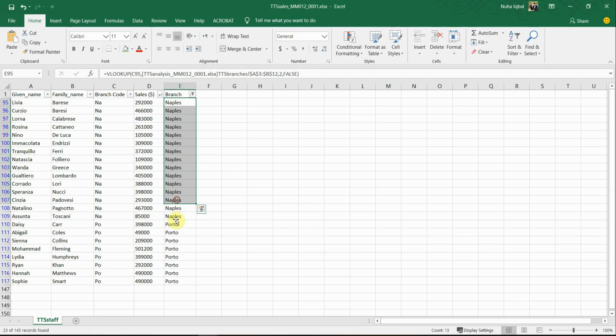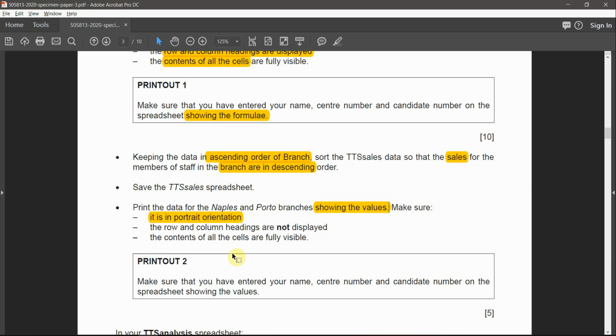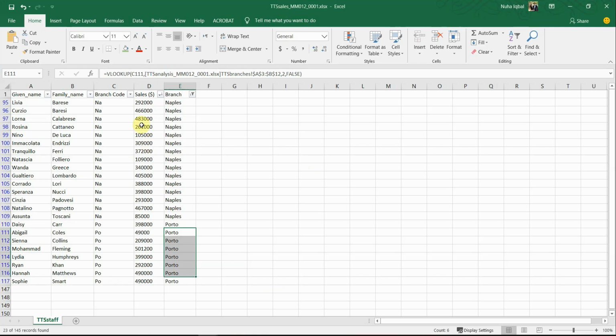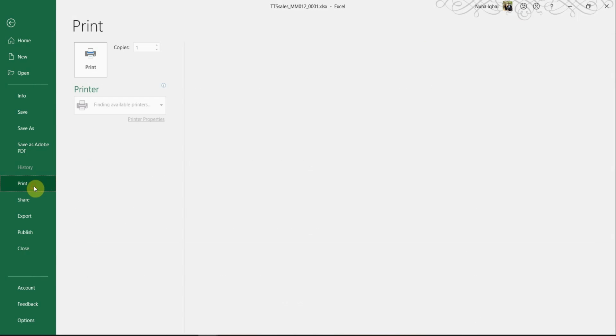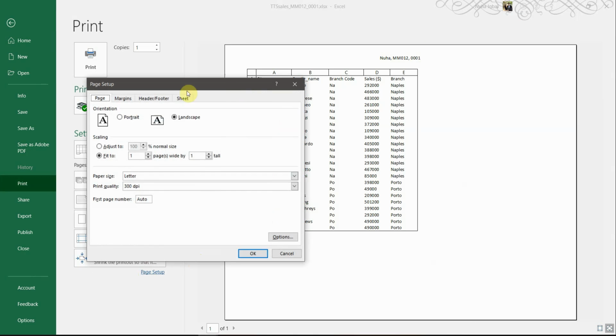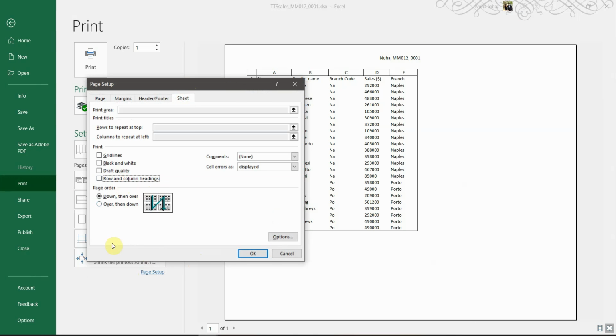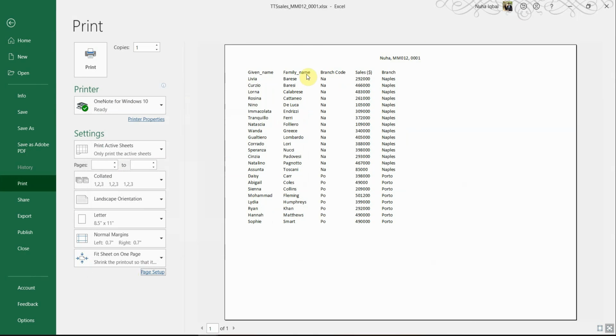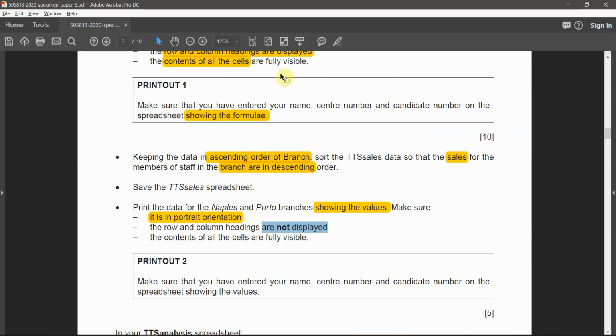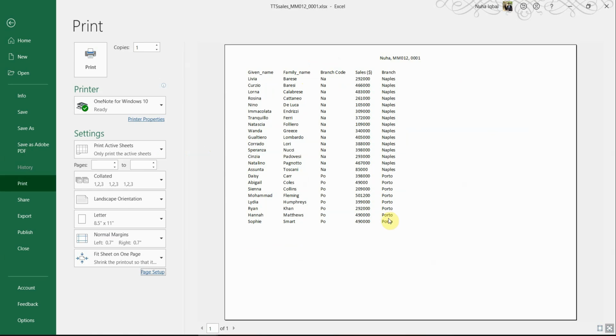The only map place and border are showing over here, and the row and column headings are not displayed. That's while printing. So let's go to print, page setup, and we have to remove the row and column headings, and it's supposed not to show. Okay, the content of all cells is fully visible. Indeed, all of them are visible.